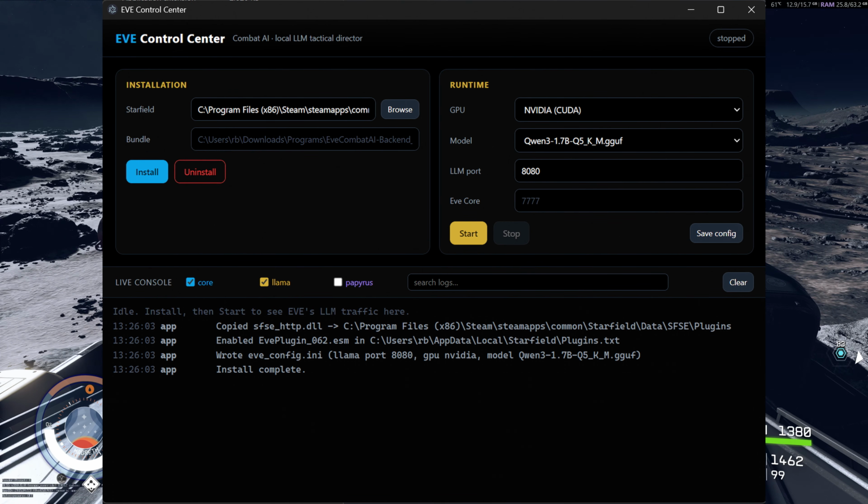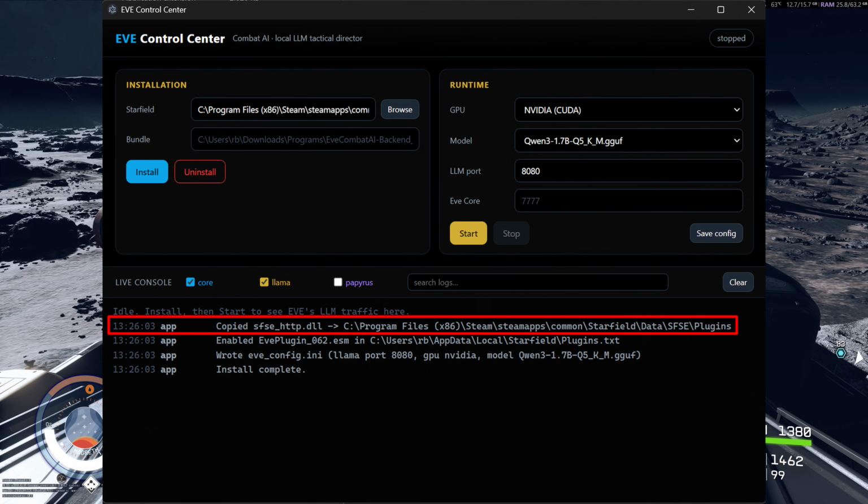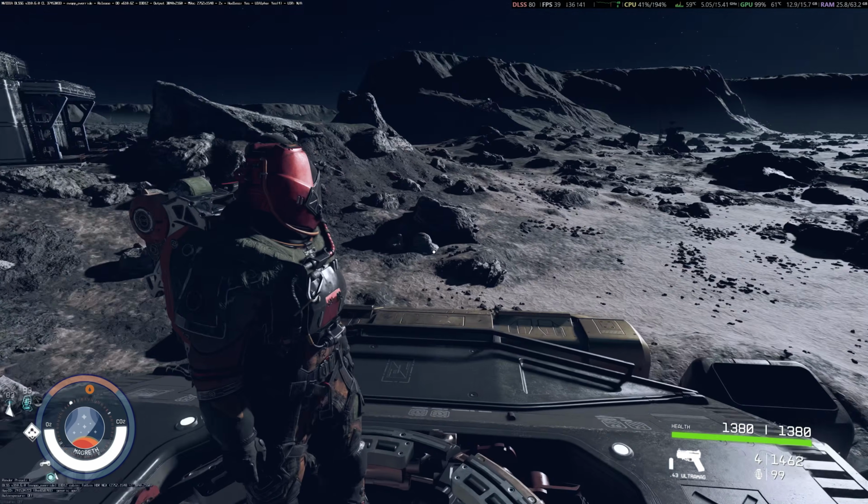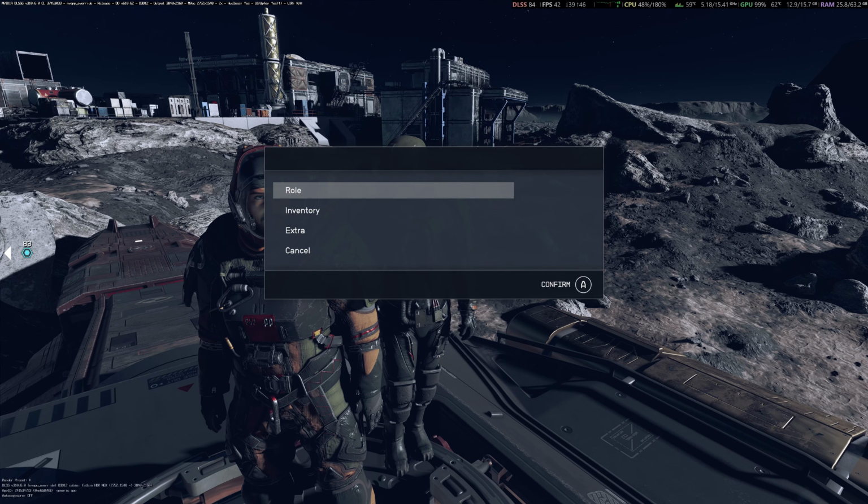If you have a keen eye, you will see that this installation process copies a file called sfse_http.dll from the model's zip directory to the data sfse plugins directory. This will work, but it's a problem for mod management.